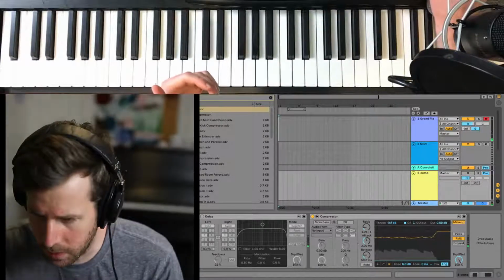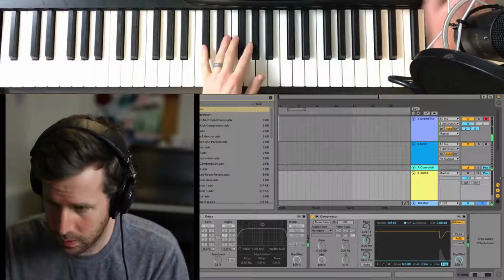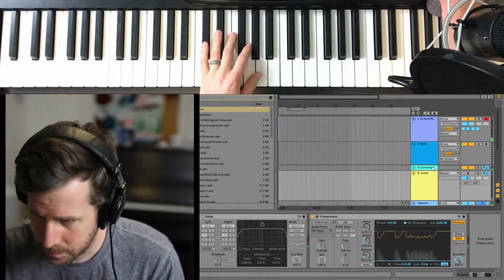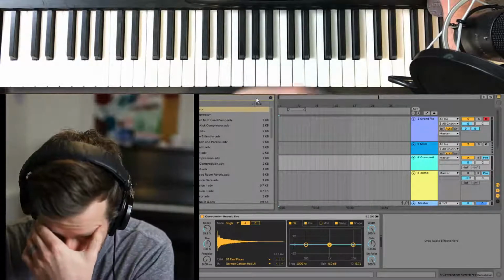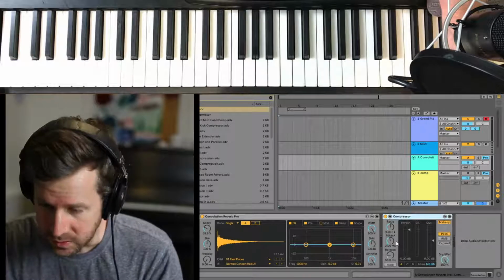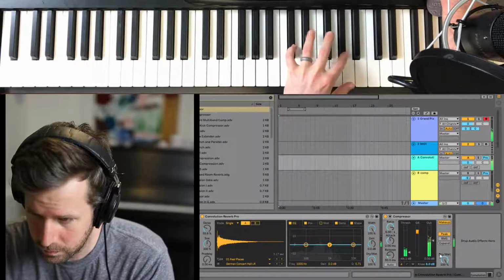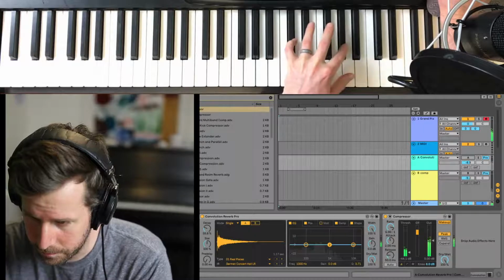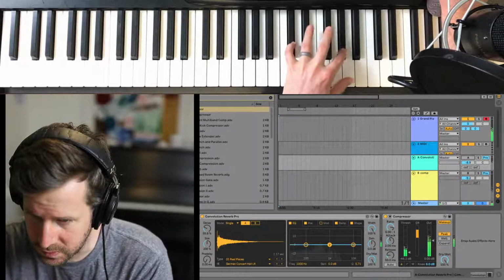Want more verb. I want to feel like I'm in a room. I wonder if I also put compression on that, what that would sound like. Wow. That's just totally different. That's just absolutely different.